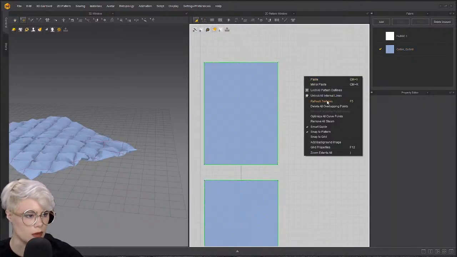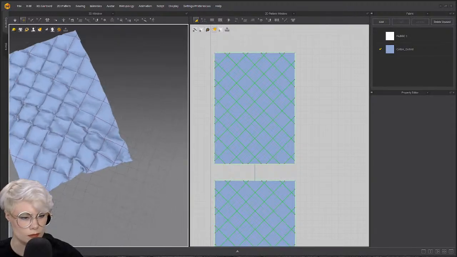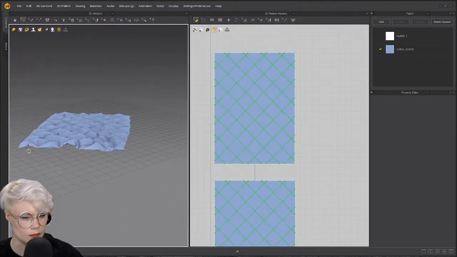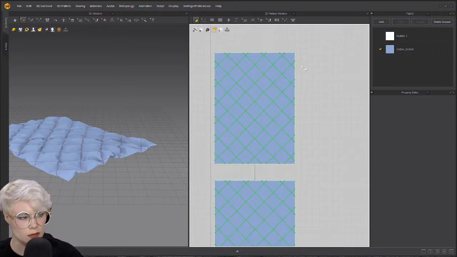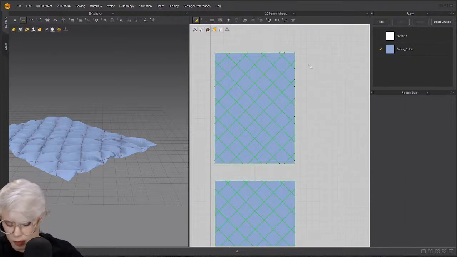Let's turn that off. Unlock internal lines. Lock pattern outlines. I'm trying to think. Okay, we'll do one other thing. Okay, pattern outlines.